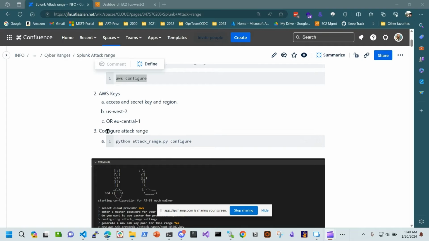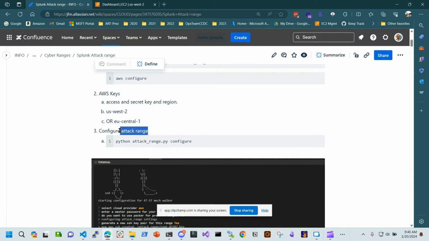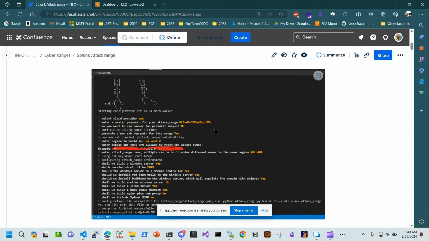We'll move on to configuring the attack range. This is where we'll actually create what VMs we want created using this command here, python attack_range.py configure. I won't go through this because I already made this range because it takes so long, about an hour. So I will run through a couple things that it prompts you for.